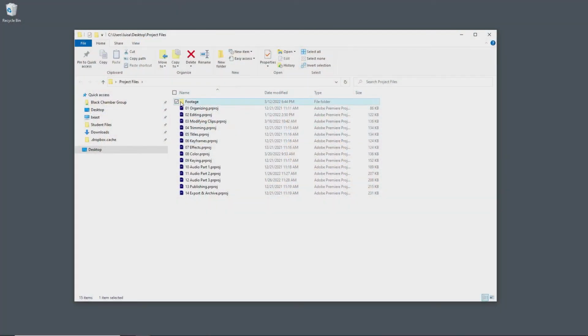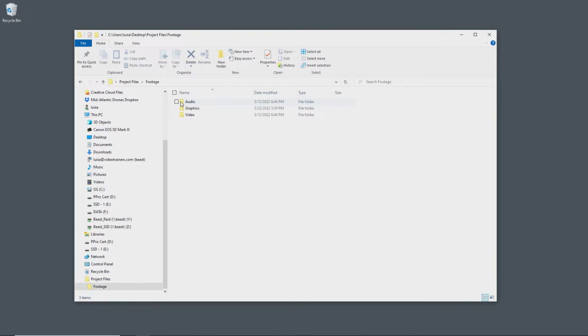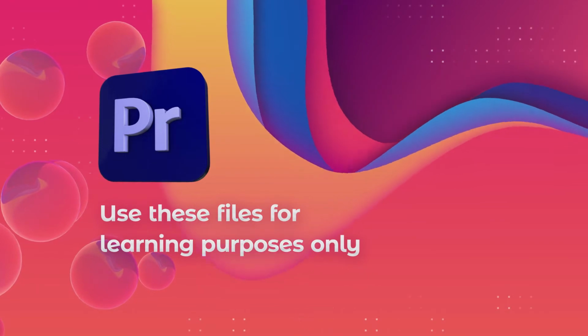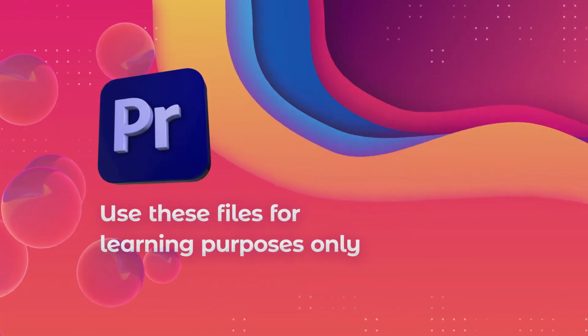Let's open the footage folder and see what's in there. Once you double-click it, you see that there are 3 more folders in here, one for audio, one for graphics, and one for video. We will be referring to these assets as we go throughout this training. Next, I want to say that the files that we are using for you to go through the training are to be used only for your learning purposes and not for anything else.